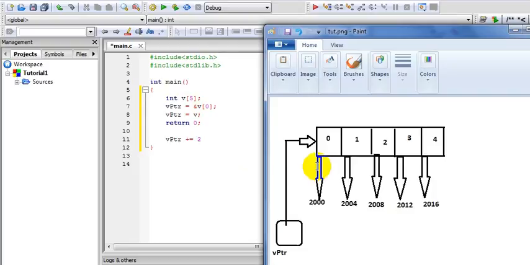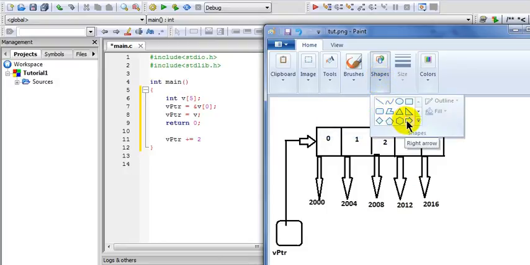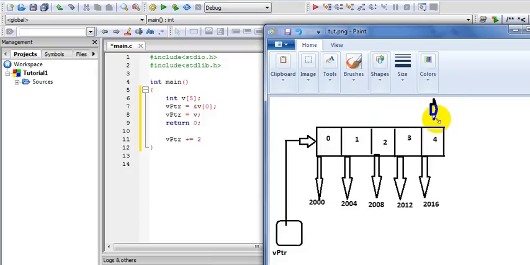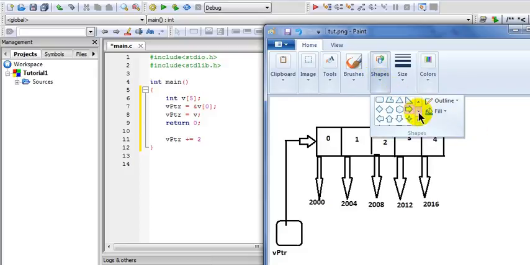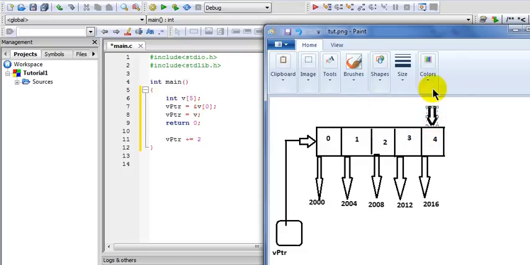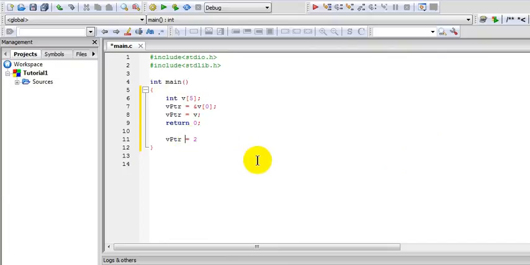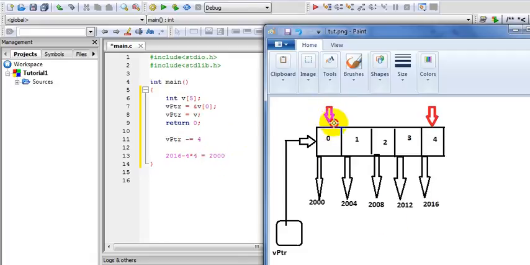Now suppose the pointer is pointing over here. I'll change the color. Suppose now the pointer is pointing to the 2016 location, the last element of the array. We can change the statement to minus equals 4. Since it's pointing at 2016, 2016 minus this will result in 2000, so it comes back over here and points to this location. That is how pointers work with expressions.